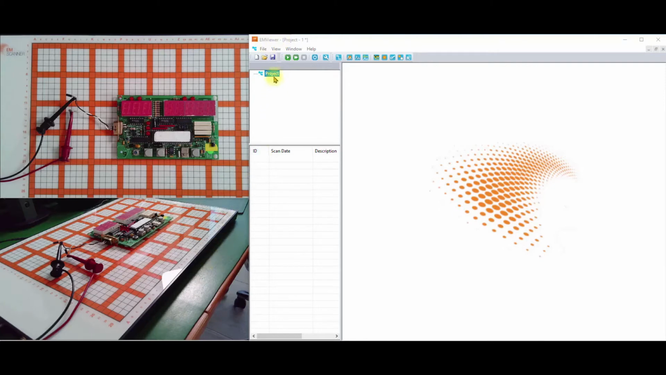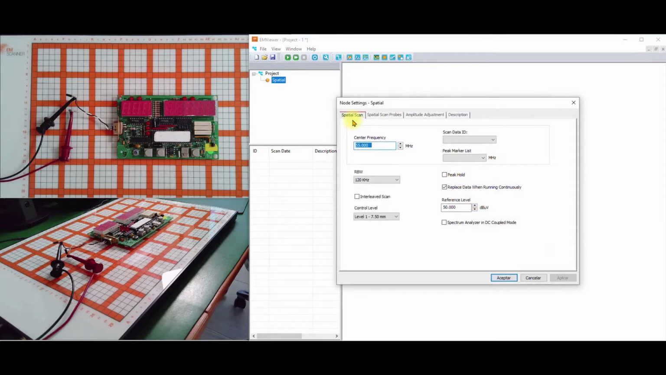The first step is to go to the project menu and to add a node that is called Spatial node. In the Spatial node, you need to specify the frequency of your interest. Consider, for example, that we are interested in 11.06 megahertz. Why? Because this is the first harmonic of the clock we have in this microcontroller.